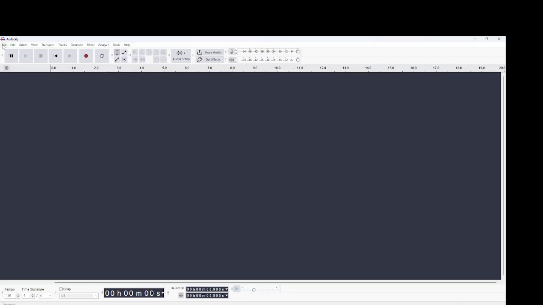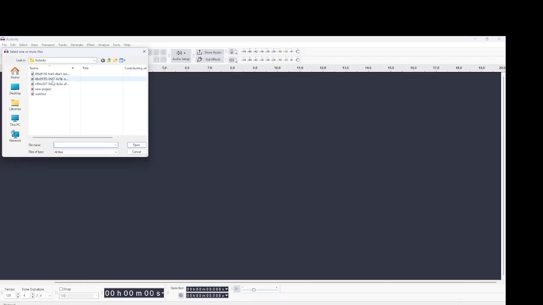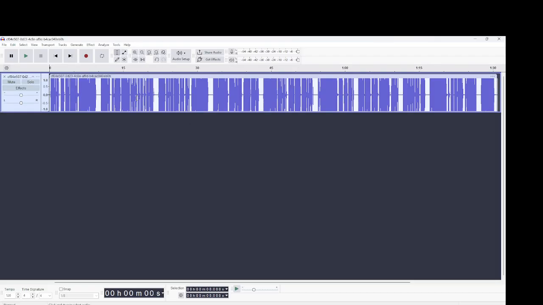First, open Audacity and import your audio file by clicking File and then Open. Once the file is loaded, press Ctrl+A on your keyboard to select the entire audio track.